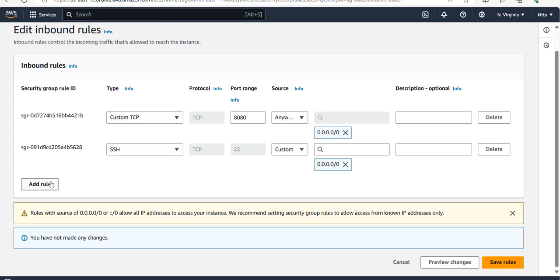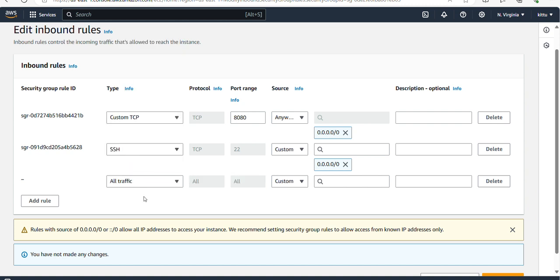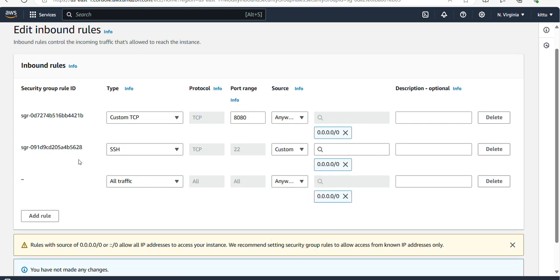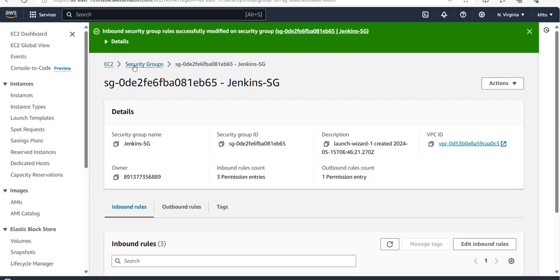For learning purposes, it's better to choose all traffic, but it's not an ideal scenario. It's better to choose all traffic so that you don't need to change any custom TCP every time. While launching an EC2 instance, it's better to use all traffic so that you don't need to enter any port separately. And click on save rules. So my security group is done.